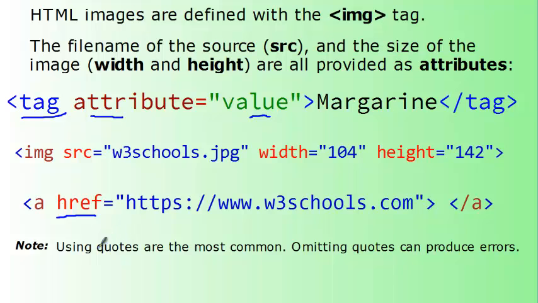Note this: using quotes is the most common. Omitting quotes can produce errors, meaning that every value that you give for an attribute must be in quotation marks. Just as you see for the src, it's in quotes. The width value is also in quotes. The height value is also in quotes. And with the href, that's the link, you could see that the link is also in quotes. So never forget to use quotes when giving your value.